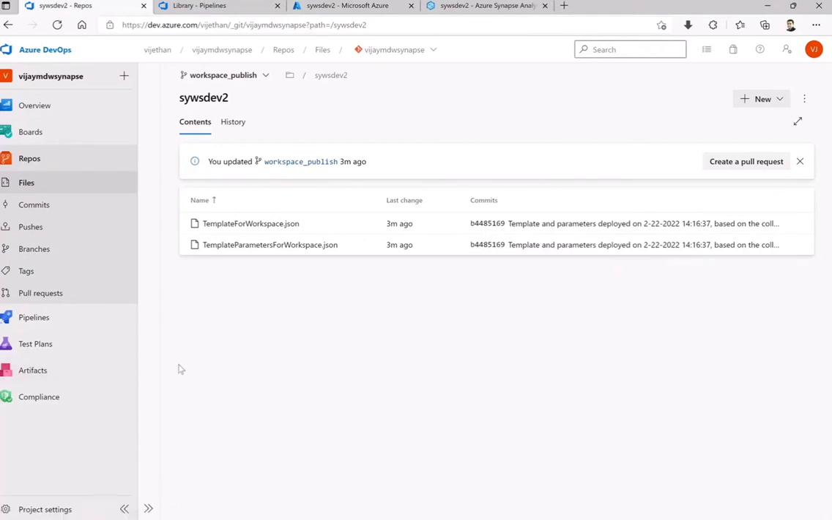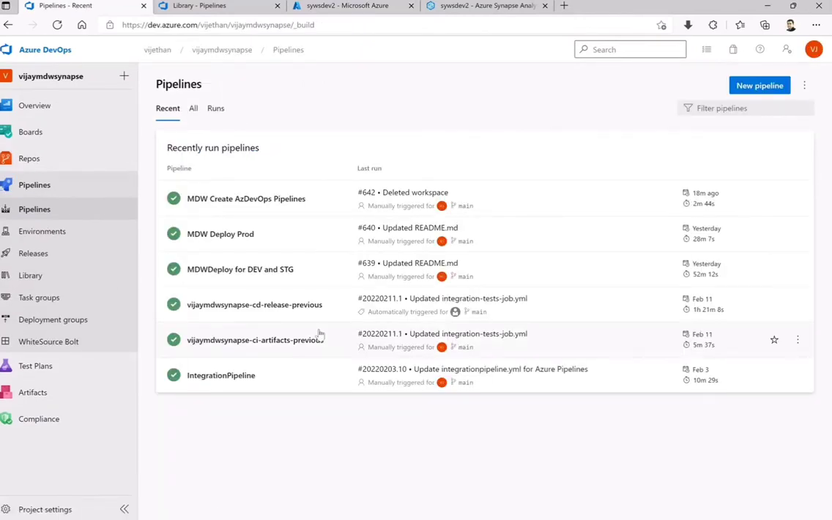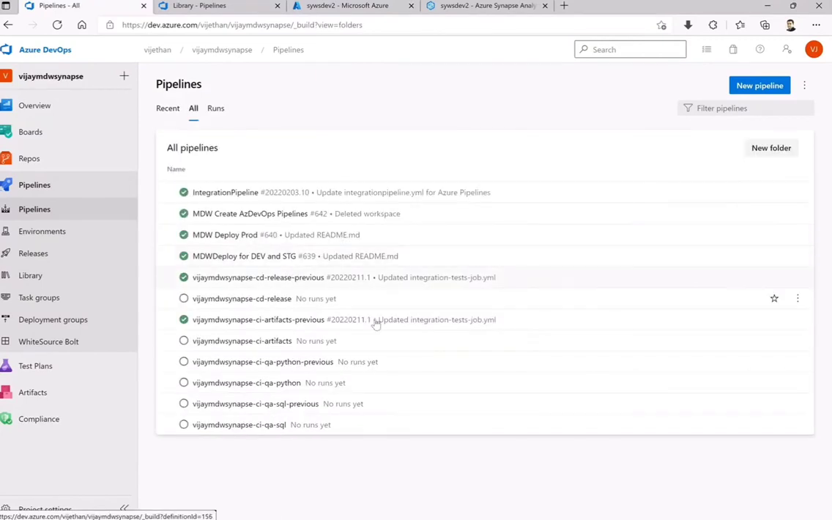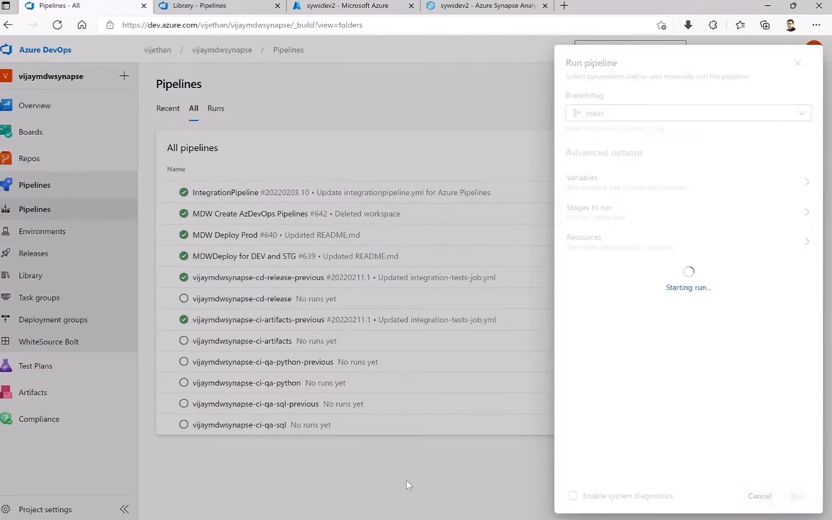So that I will show you during a CD release. First of all, let us build the artifacts from the CI artifacts pipeline. So at this point of time, let's go and run that CI artifacts pipeline. Let me run this particular pipeline.